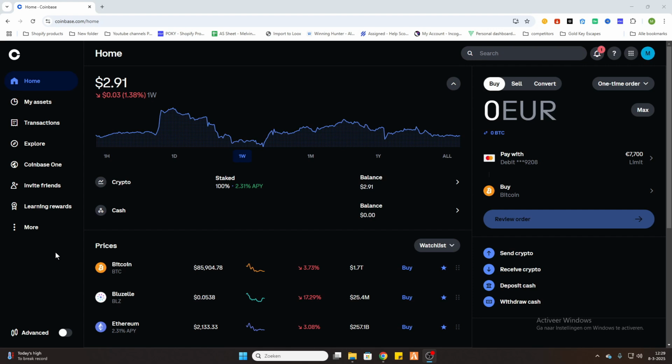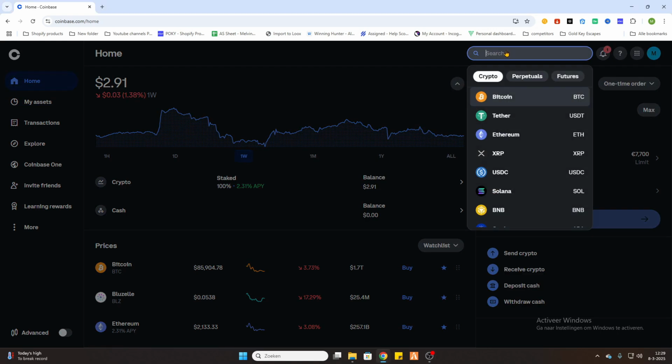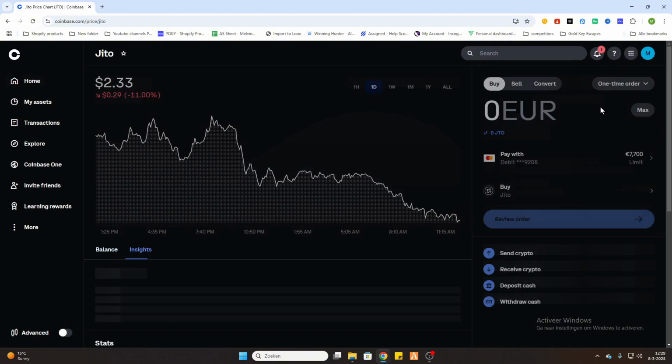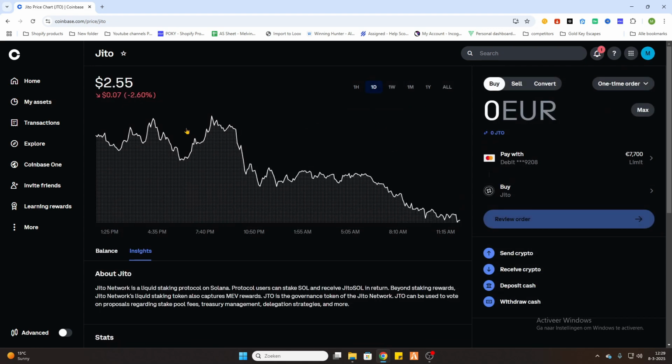For the next step, we are logging into our accounts, and then you will arrive at this homepage. And as you can see, we have a search bar right on top, and we will click on that. Type in JTO, and there you can see the coin. We will select it for now, and then you will arrive at the token page.